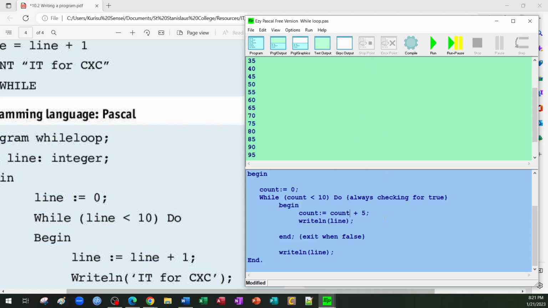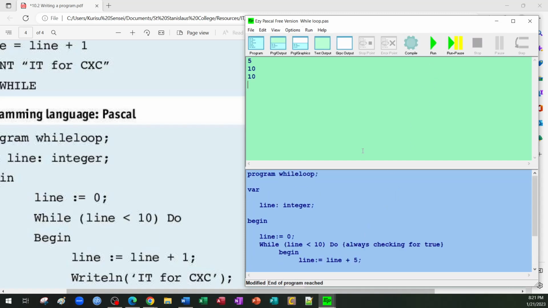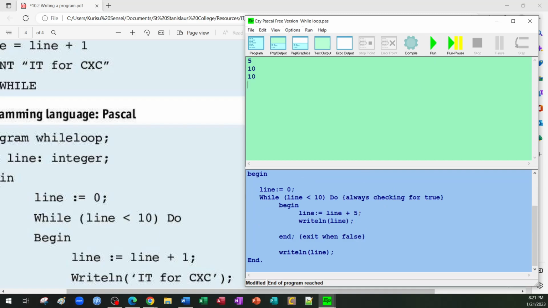All right, so let me put it back because I want to save it with a line. And let's try the while. Compile, run. Good. Save that.